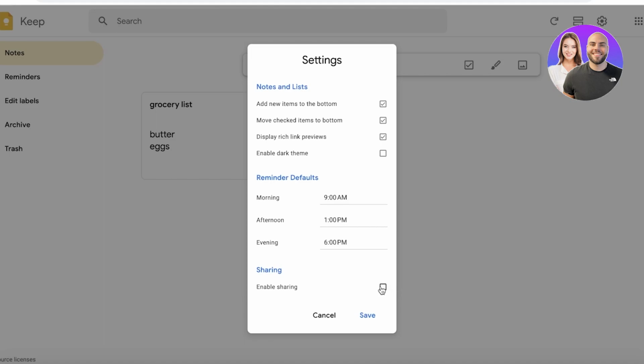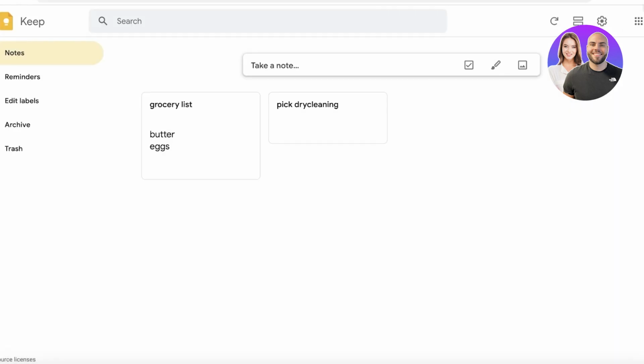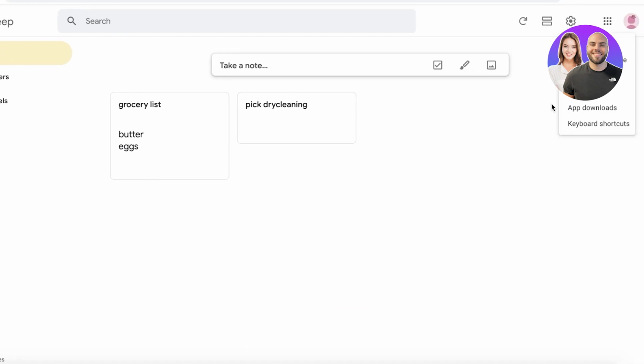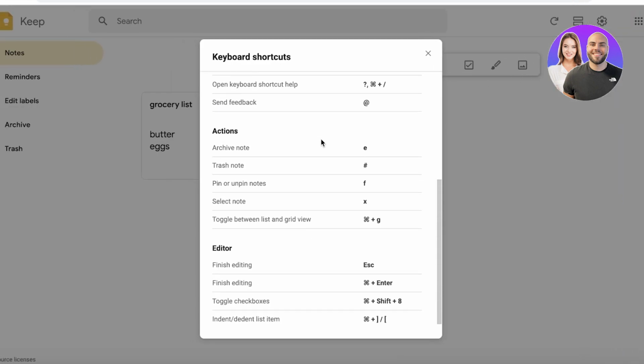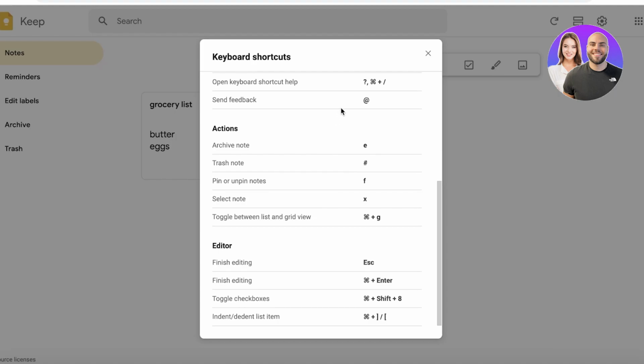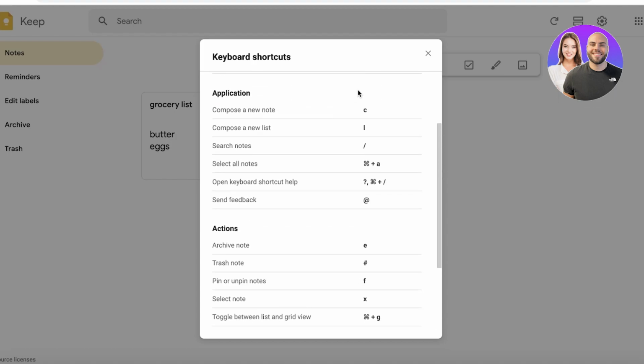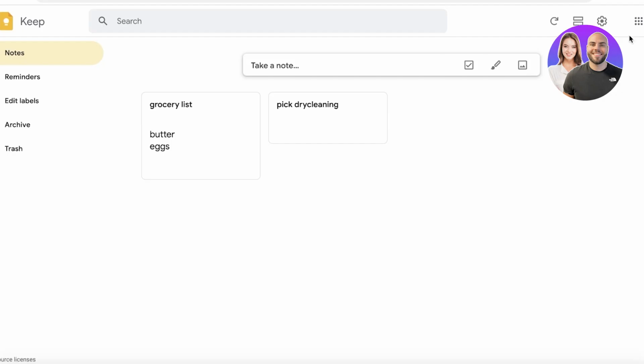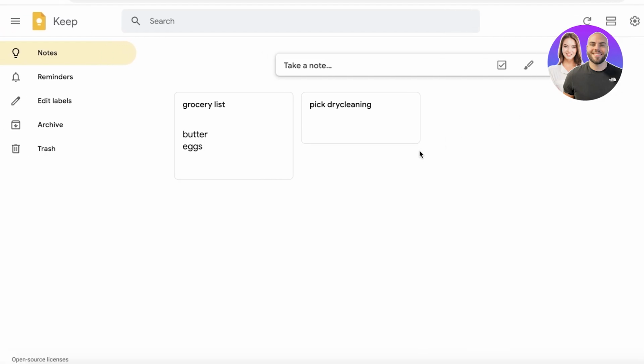Then you can also choose to enable or disable sharing if you want to share your work with other people. Then in your settings, you have some basic keyboard shortcuts as well. These can be super helpful if you are using this on the go and you need something that is going to be very fast and effective. Now, let's actually get into the note keeping and productivity section of Google Keep.